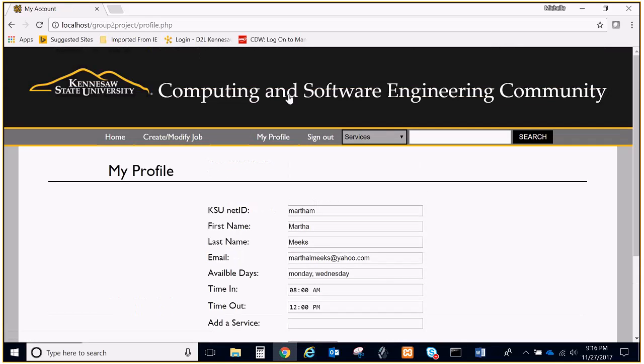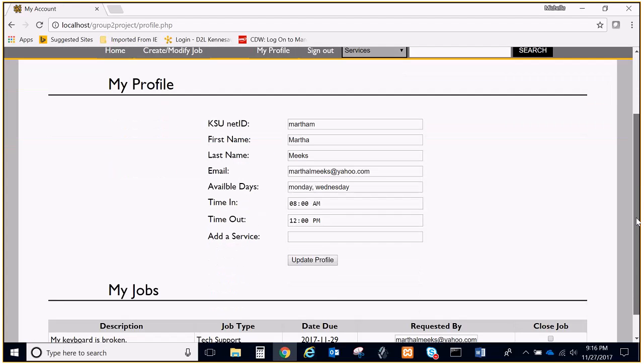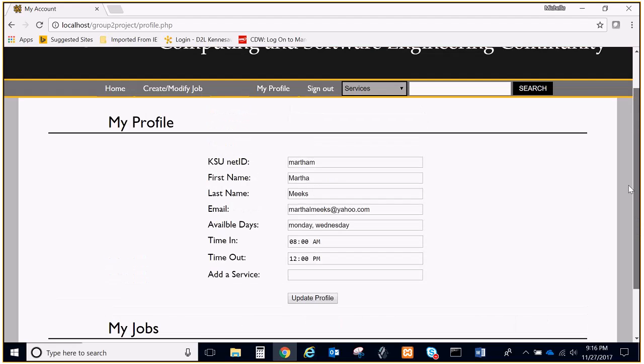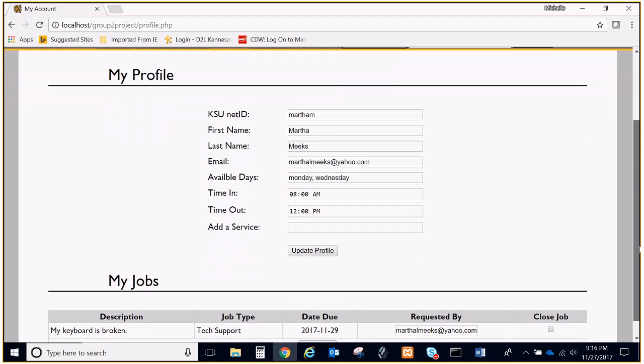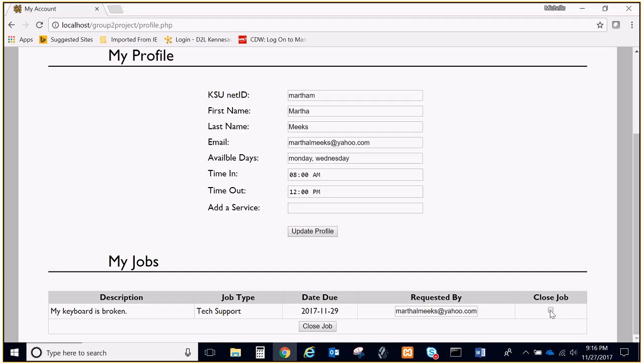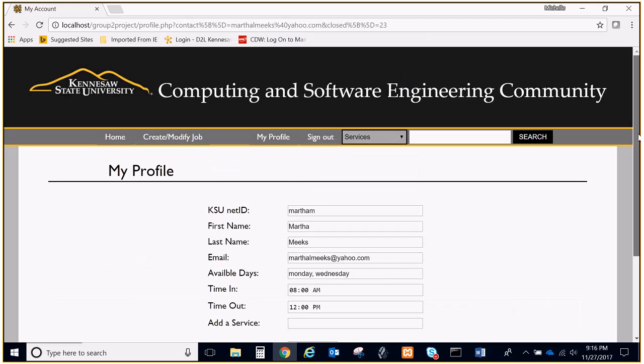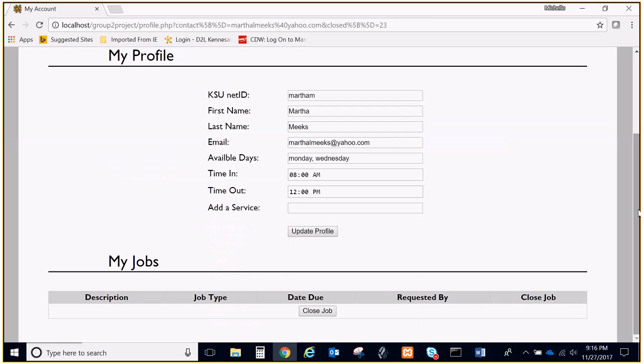Now, if we look under my profile page, this was under the Create Job page. We go back to my profile. Remember that we have a list there of our jobs. This is the list that are assigned to me, Martha, logged in. We can choose to close a job when we've completed it. We're going to go ahead and mark this job as closed. Job's deleted. Okay. And it is no longer in the list.